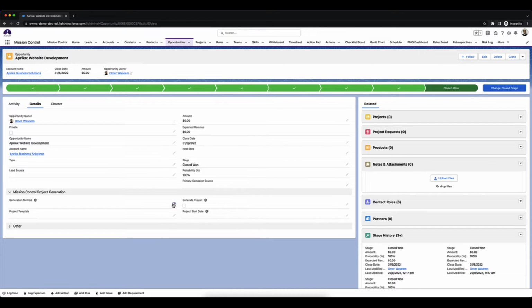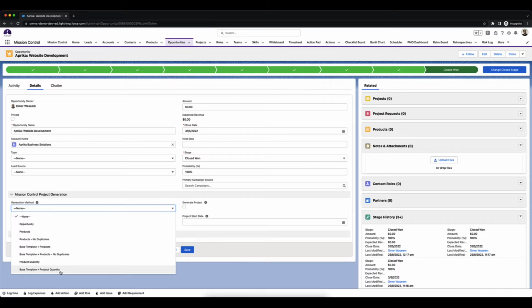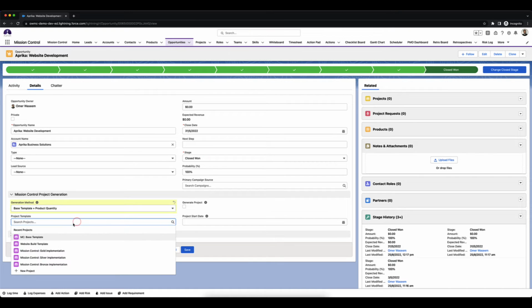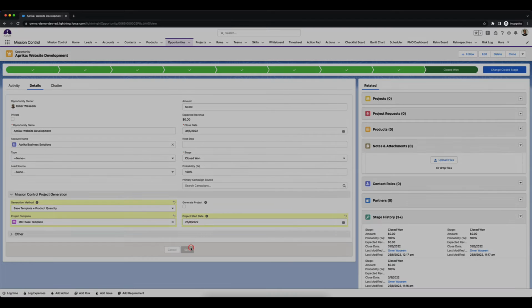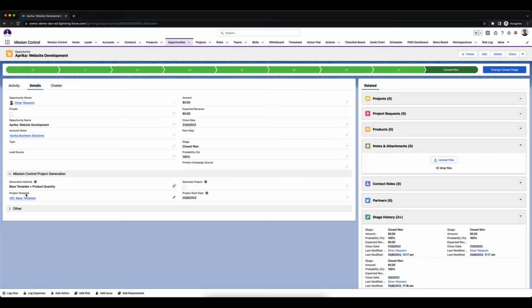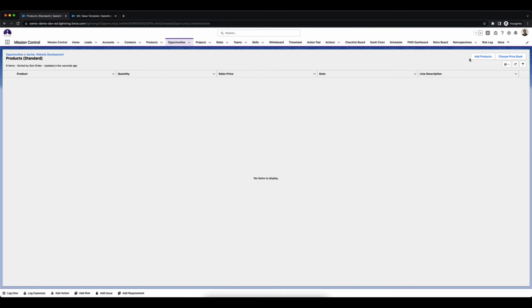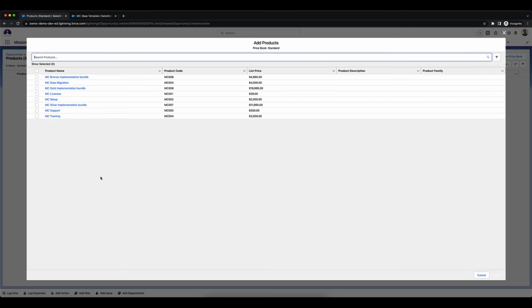All right, let's start by selecting the generation method. I've already created a project template, MC base template. Start date to today and click save. And let's open up this template, and in the meantime, let's add a few products. So this is the base template plus products quantity method, which means that it's going to take milestones from the base template that we have, as well as the products that we specify.